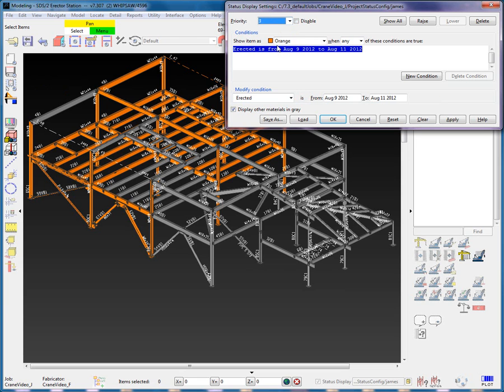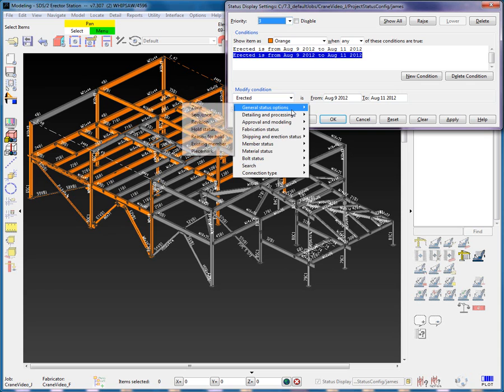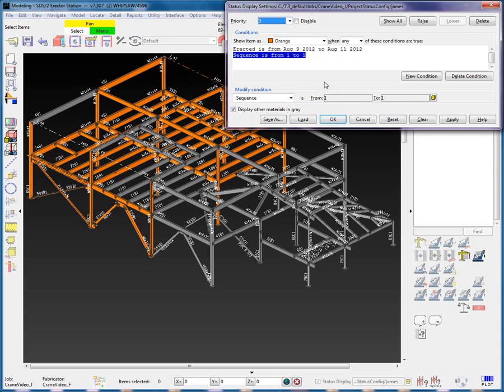Changing to priority level 3, I will select the New Condition in the Condition section. We can see that when a new condition is created, the new condition will already be selected for modification. In Modify Conditions General Status Options, I will set the sequence to be sequence 1, leaving the expression to Is. When I hit the Apply configuration, we see that the 2 members that were previously set to gray in sequence 1 due to their erection status not being set are now orange.